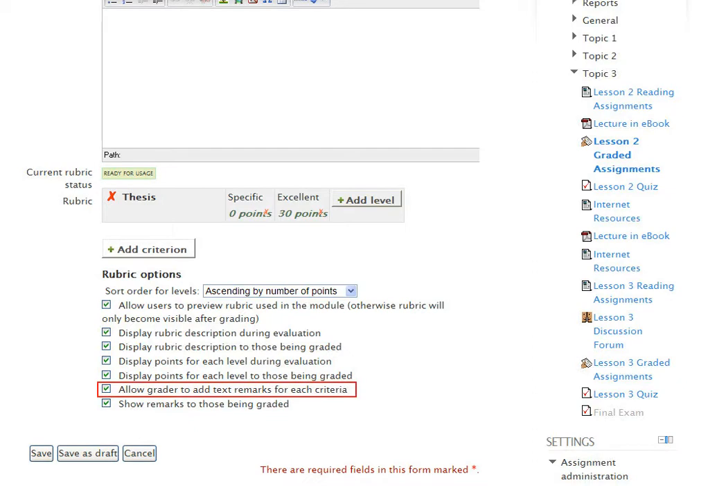3. The third option reads, Allow grader to add text remarks for each criterion. Click the checkbox given alongside to allow the evaluator to add a brief explanation of each criterion. 4. The fourth option reads, Show remarks to those being graded. Click the checkbox given alongside to allow the student to view remarks an instructor may add to a criterion.